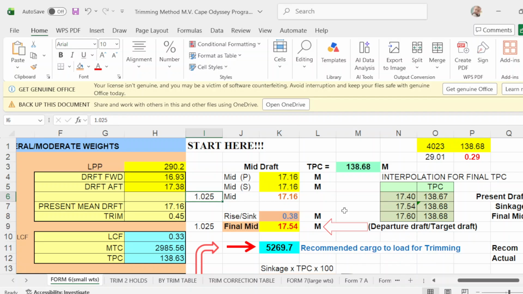And here, I will put, just in case, the local density at port is 1.025, until completion, the density is 1.025. Okay. Take note of your departure mid drop is 17.54. You will have to interpolate the TPC. And the TPC of 17.54 is 138.68, this one. So, take note.